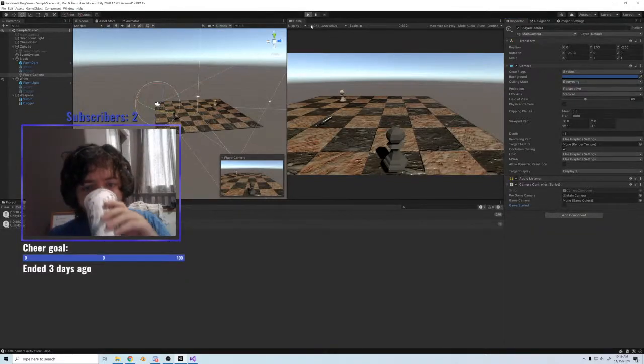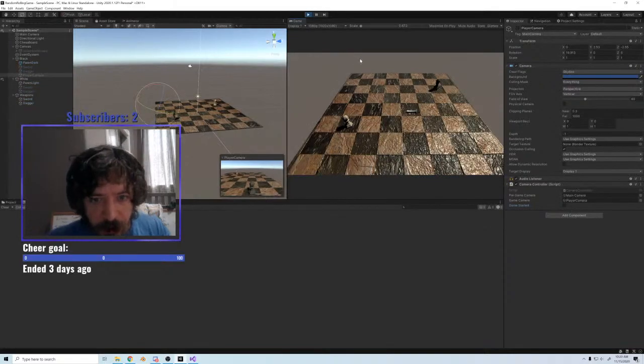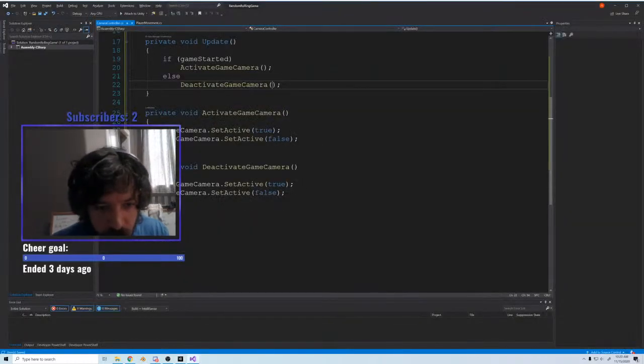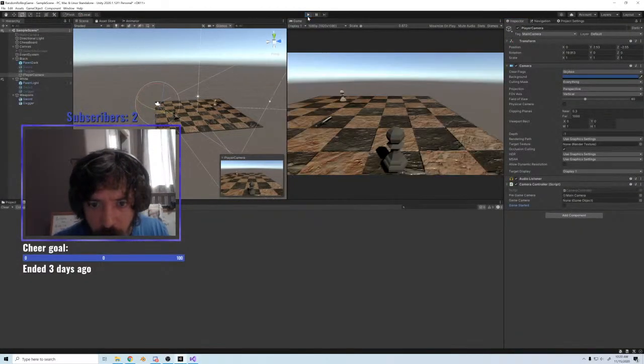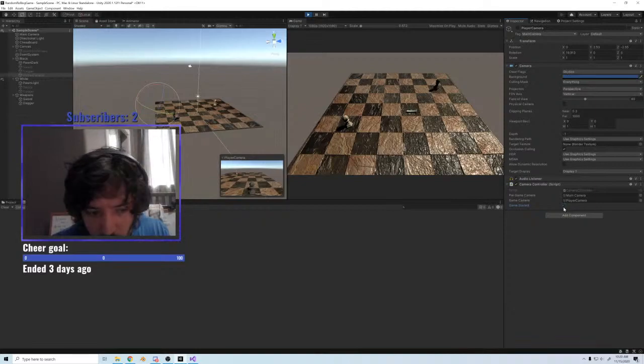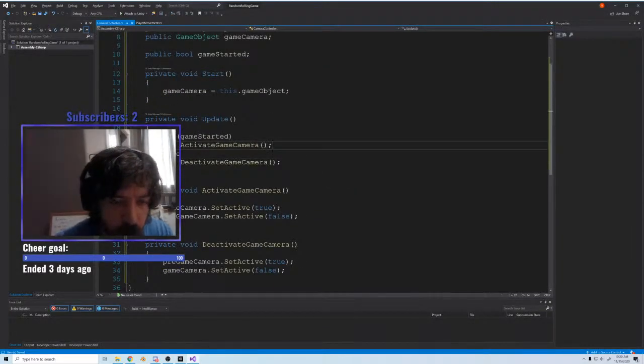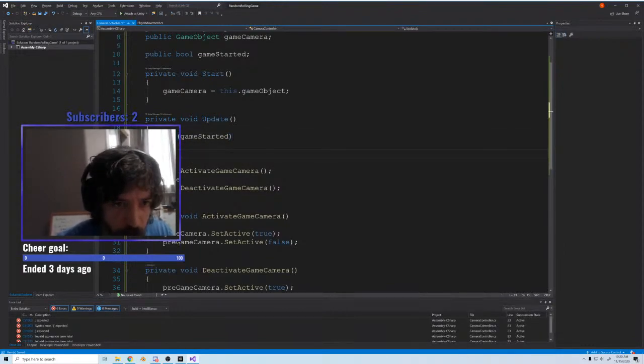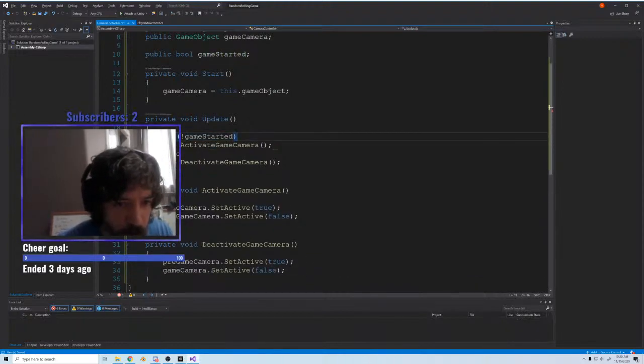Start here. Thirsty. Alright. It's not doing it. It's not doing it at all. I wonder why. Debug here. Let's just see if not game started. We'll try this. See what happens here.